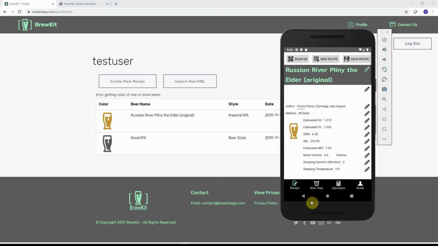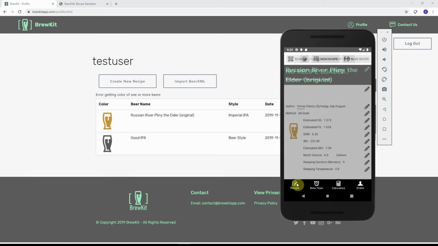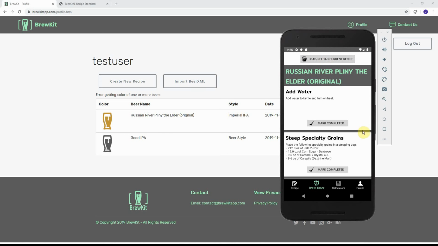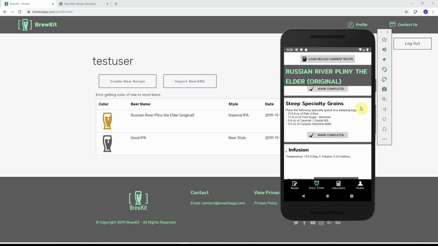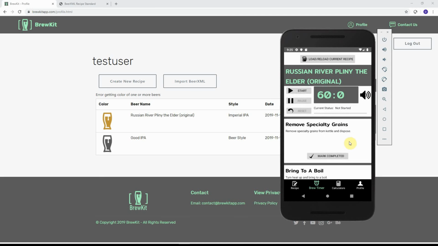So if we go and click on this brew timer icon, you'll notice we have no recipe loaded here. Whatever recipe is in this window, when we click on brew timer and load the recipe, it will automatically populate a step-by-step sort of chronological order of the brew process.